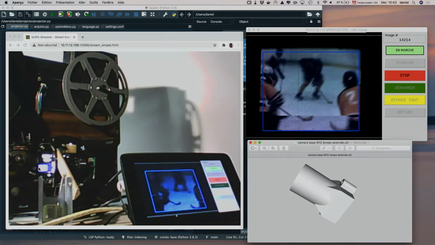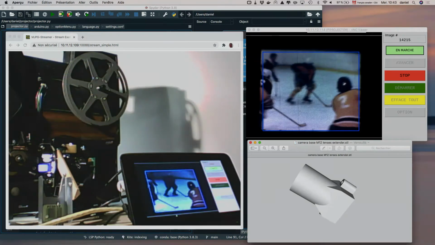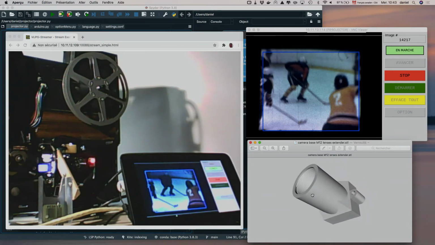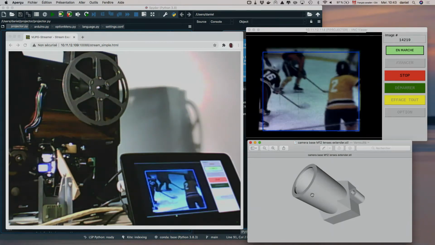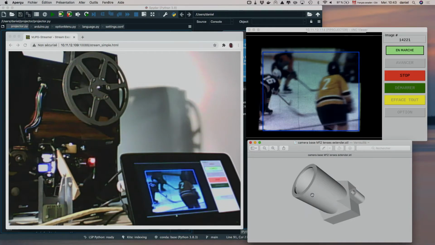To do that, I had to remove the lens of the Pi camera and put an extender tube. So this is the extender tube here. And I put an M12 lens with a focal length of 6mm instead. This way I was able to do macro images, so I was able to capture the size of the frame of the film.